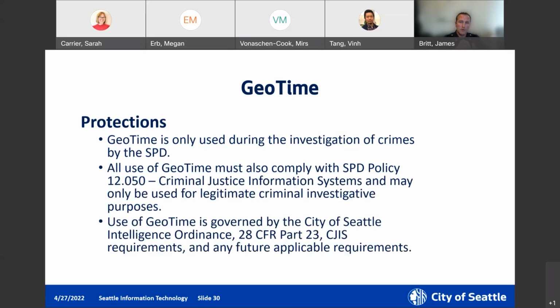GeoTime is only used during the investigation of crimes by the SPD. There has to be an open, active investigation to utilize this technology. All the use of GeoTime must also comply with Policy 12.050, the Criminal Justice Information Systems, and may only be used for legitimate criminal investigative purposes. The use of GeoTime is also governed by the City of Seattle Intelligence Ordinance, 28 CFR Part 23, CJIS requirements, and any future applicable requirements.